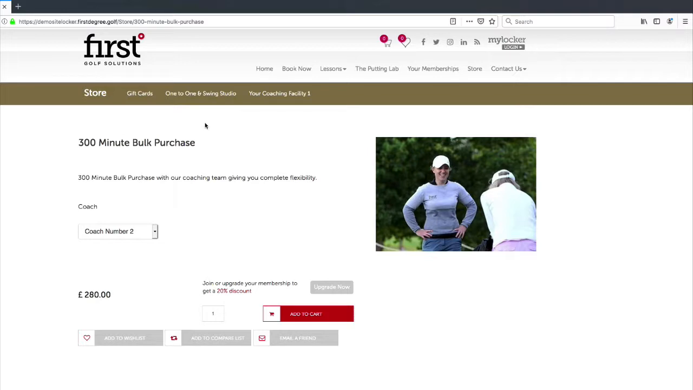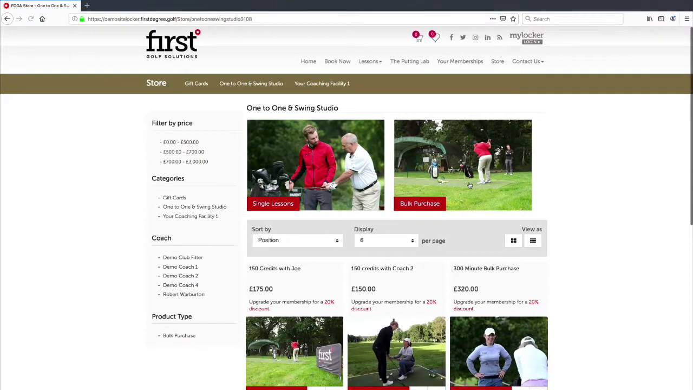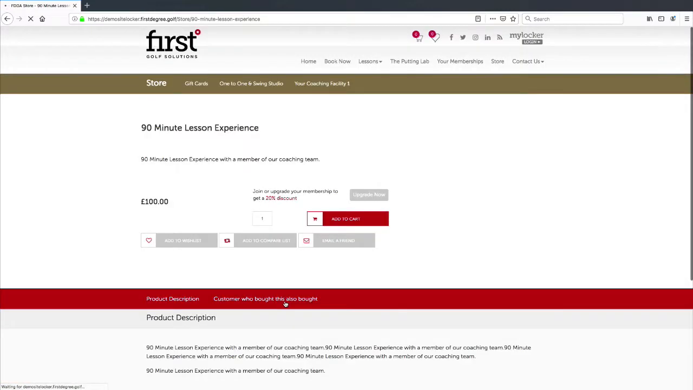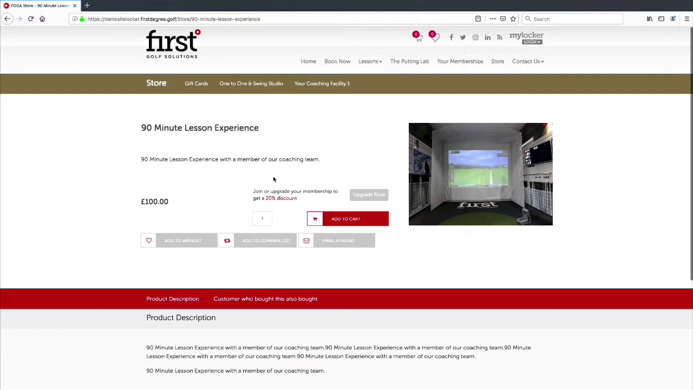Go to the One-to-One and Swing Studio option. You can see there we've got our 90-minute lesson experience added for £100. Let's go into that. And we can see now that the difference is that there's no option to choose a coach. It's a single price, and when this customer purchases that lesson product, the 90 credits will be added to their locker, and they can use that with all of the members of the coaching team. That's how we've defined it in the store.